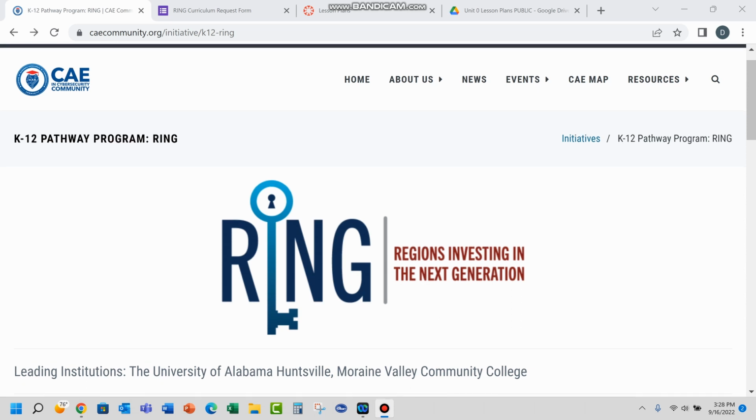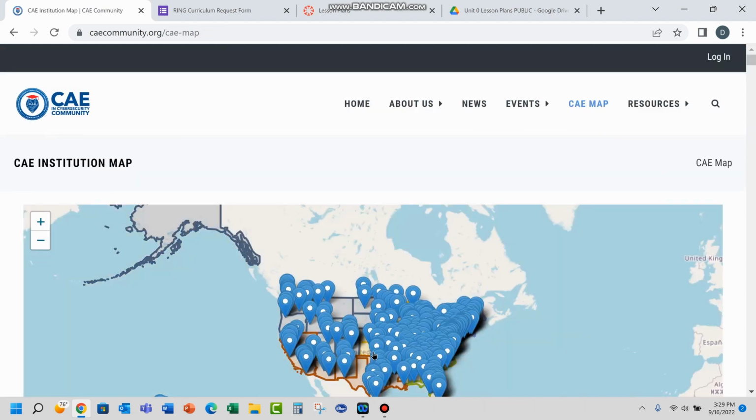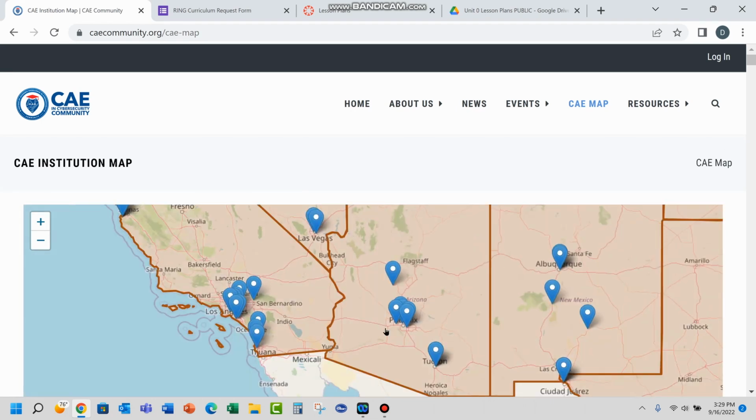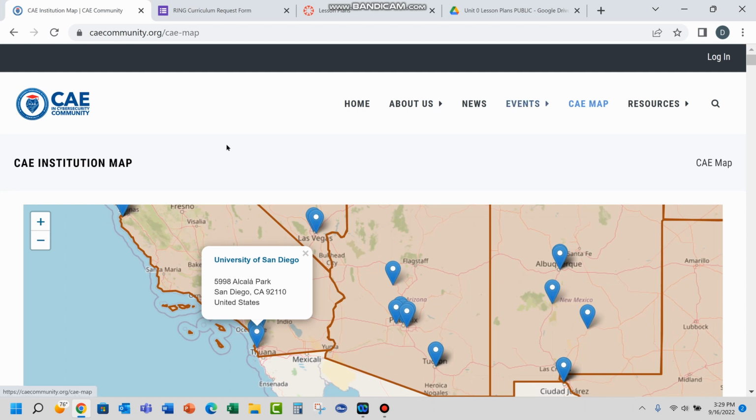The K-12 pathway program RING, brought to you by the Centers of Academic Excellence in partnership with the University of Alabama Huntsville and the Moraine Valley Community College. These colleges work with 10 other universities and colleges across the country, and CAE is comprised of numerous universities and colleges throughout the United States and nearly every state with the exception of Wyoming and Alaska. You can find schools and the addresses and their programs that they bring forward simply by exploring the CAE map.